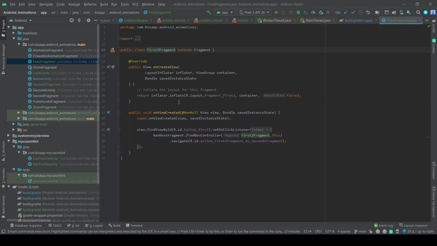I call it first2 fragment. Guys, don't worry about the name. You can use your own name. Now let's see how to configure lint in our Java files. For example, we all normally know this assumption: when we are trying to run a network request in the main thread, it is not a good practice. It is not a good coding practice.